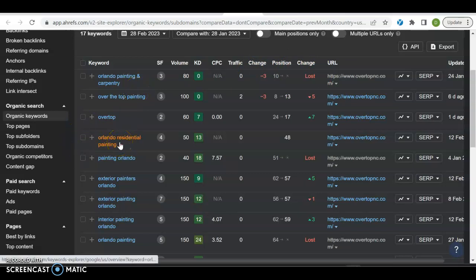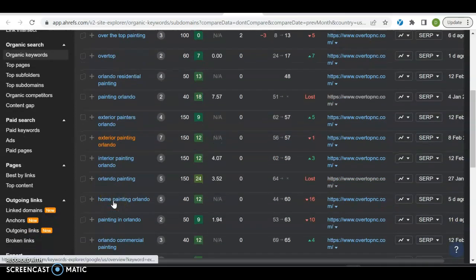This is what I would look at: Orlando residential painting. 50 people a month search for it. You're on page number 5, which is why you're not going to get any traffic for that. But the unique thing about Orlando residential painting is it's two things. It's location specific and service specific, and that's what you want. You want things that are in that category. Exterior painters Orlando, 150 a month. Zero because you're on page number 6, roughly. So again, we're looking for stuff like this.